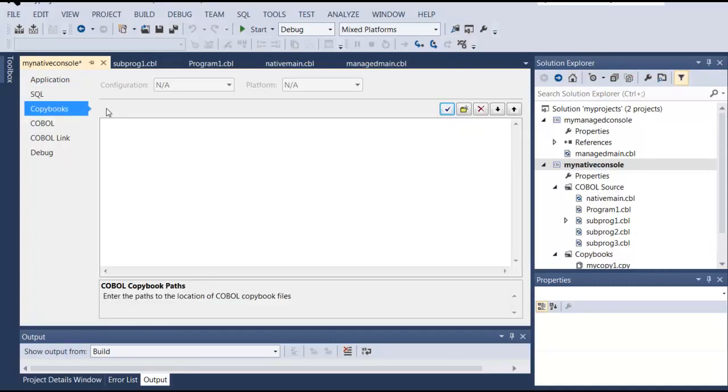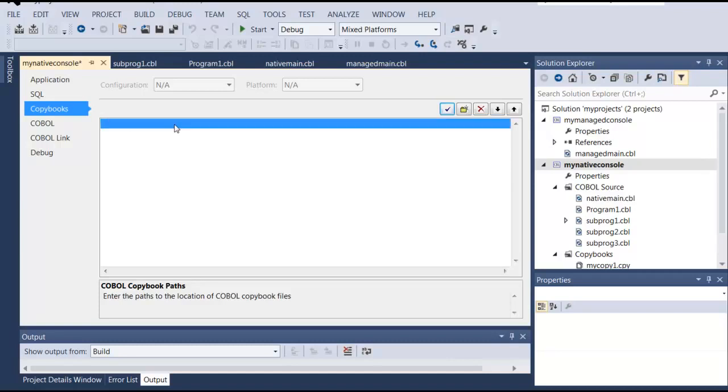Copybooks, instead of adding all the copybooks to the projects, you can specify a location to find them, and this will be the same as putting in a COPY environment variable. It will search the locations that you specify here, the folders. Okay. Now, copybooks that are added this way will not show up in the virtual view. Only copybooks that actually exist in the project will show up in the copybooks folder in the virtual view.